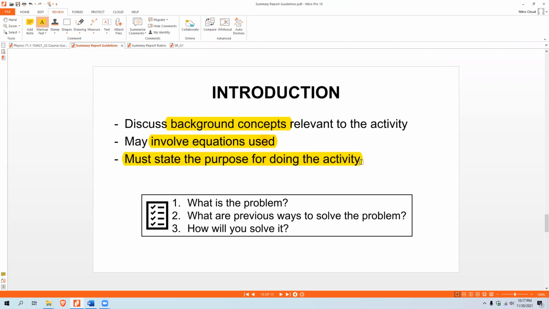So actually, based on your data, you can even tell what is the problem that you are trying to solve here. What are the previous ways to solve the problem? How do you solve it? So what is the method that you use in the summary report? Those things, you can see in the worksheets you made. Actually, the questions in the worksheet can also help you in further understanding the problem that is being discussed by the experiment itself. Again, it's not just a simple measurement of the simple pendulum, but rather the simple pendulum is merely a means to solve some other problem.